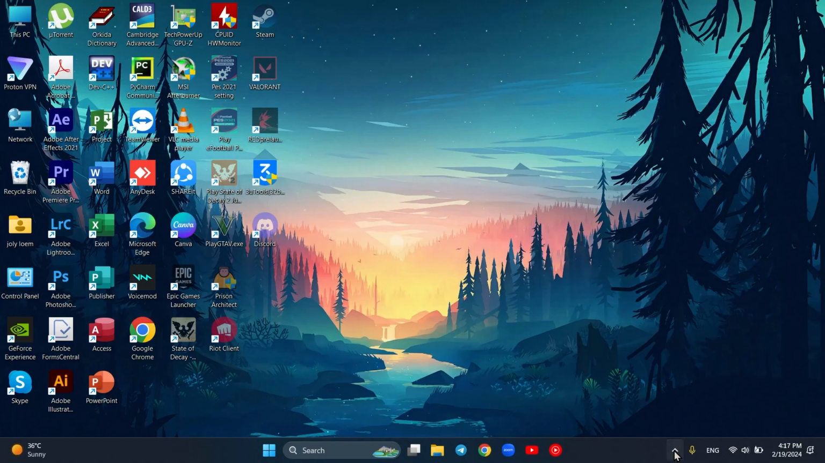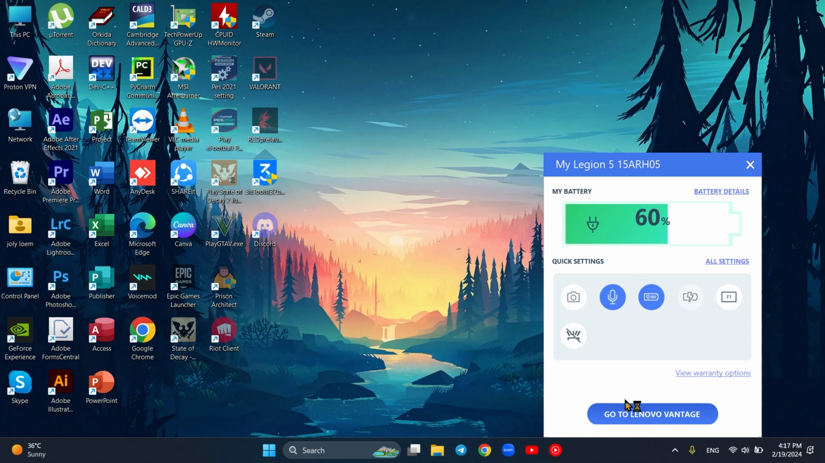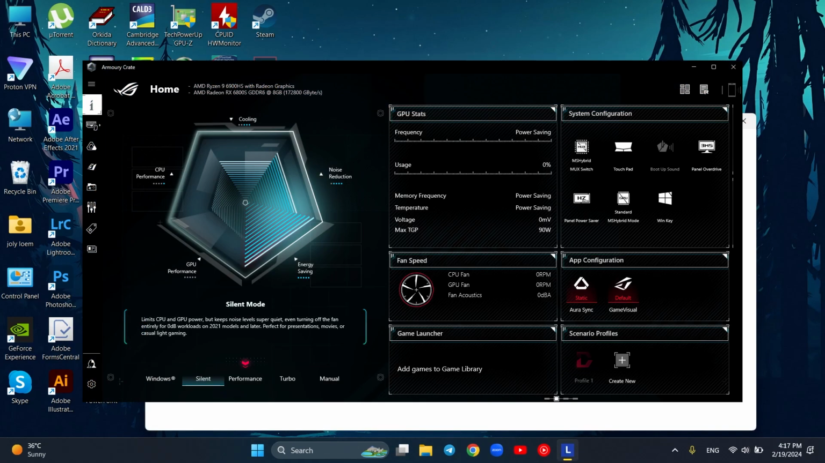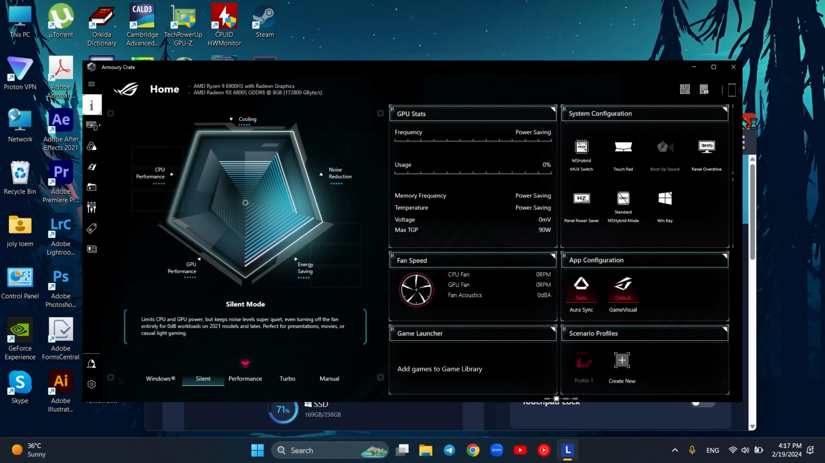Next, change the laptop mode. Because I'm using Lenovo laptop, I need Lenovo Vantage to adjust it. Other laptops like Asus will need an app called Armoury Crate.